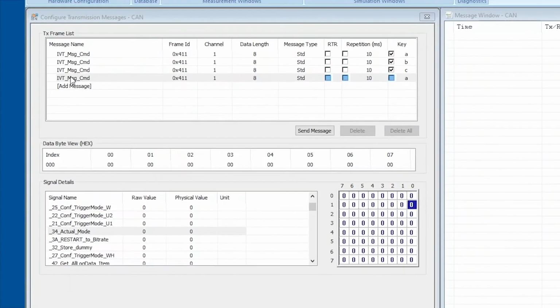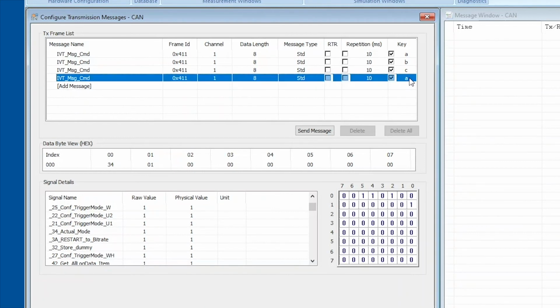The last message to enter is the run message. For that, I again entered a new command message, and we're going to again use the actual mode message here. So we're going to enter data byte 0, 34. And for data byte 1, we're now going to enter a 01 because we want the module to start running after our configuration. For the key, we're going to choose the letter D to get this started. And now we can go ahead and actually start sending those messages to the module.